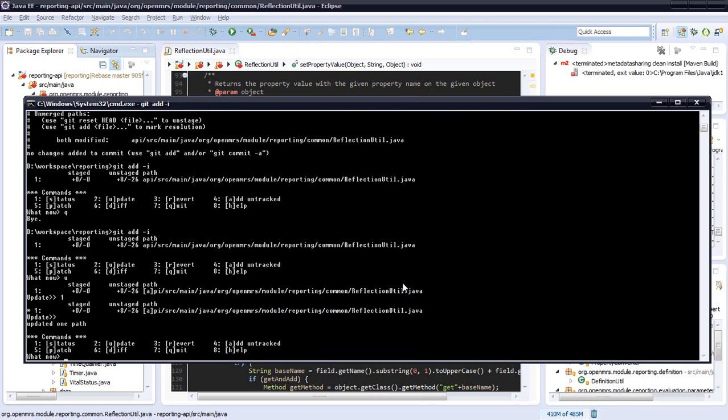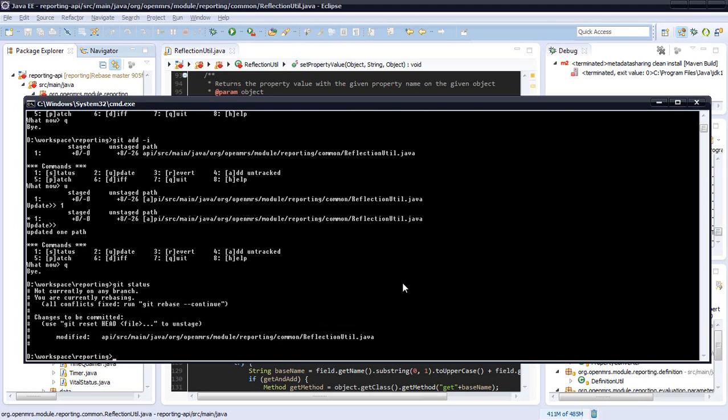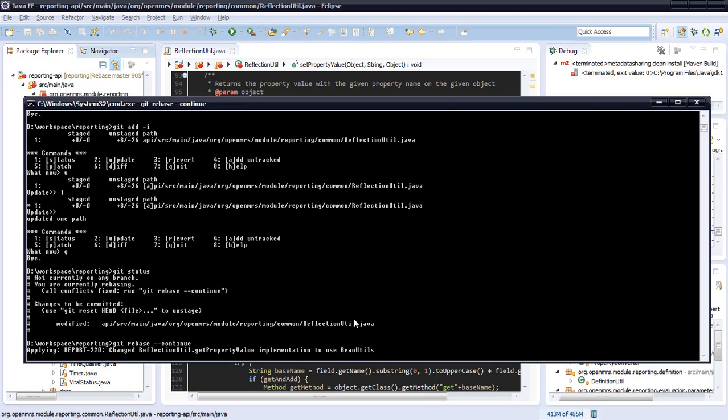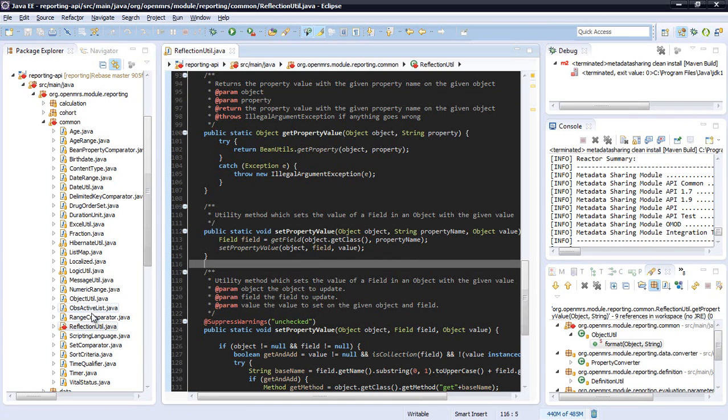And type git status, and we can now see that I'm rebasing and all conflicts are fixed, so I can run git rebase continue. And I also see that this file was modified. Let me do this, git rebase continue. And it's all good now. Also here, the conflict is no longer visible.